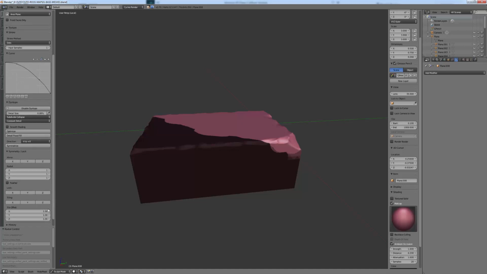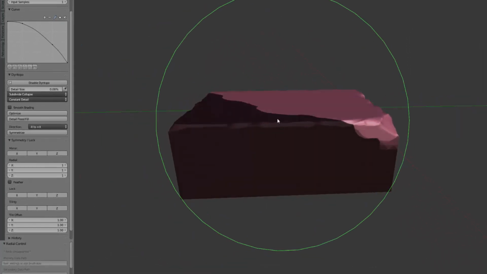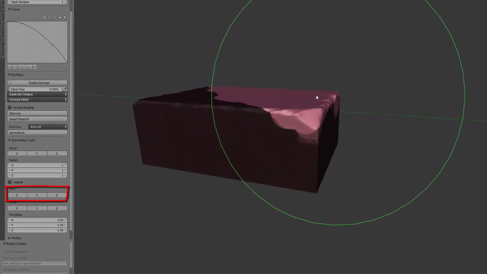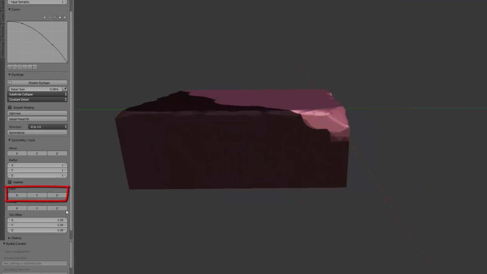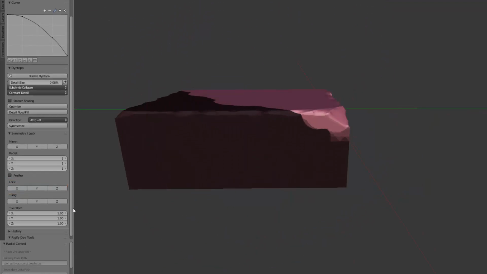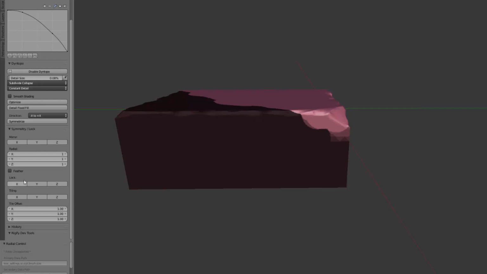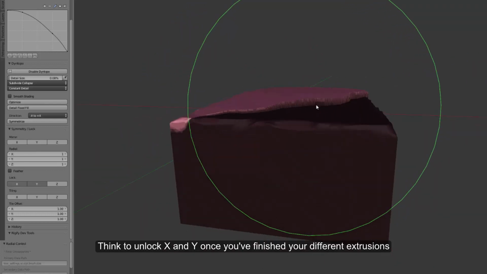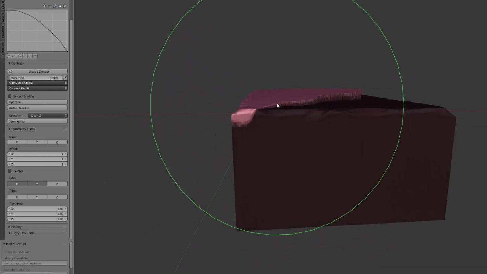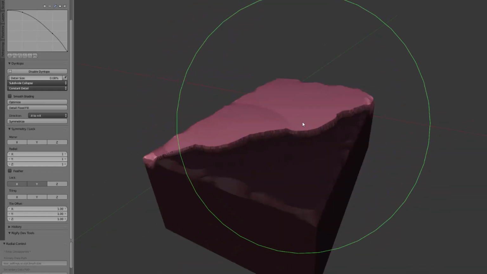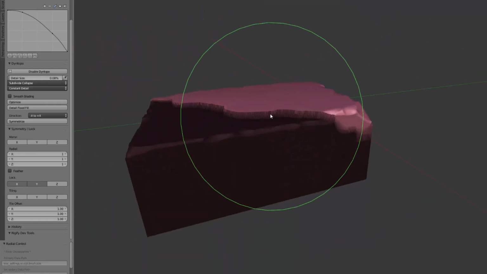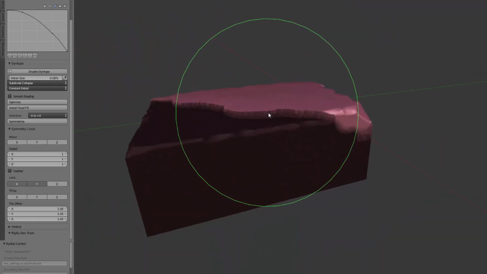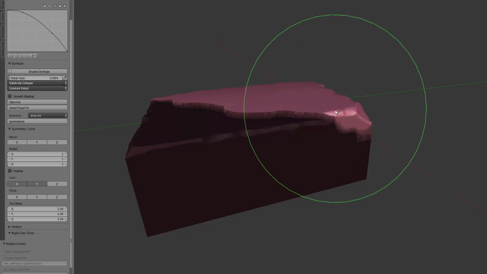And here we will lock the axis. We don't want it to be extruded on the side, but only on the Z axis. So lock X and Y here. And now if I move this up, you can see the result here. That is pretty interesting. It's a bit strong, but we don't really care.